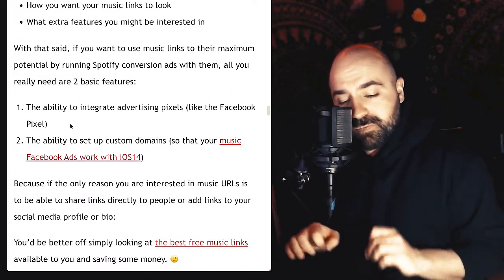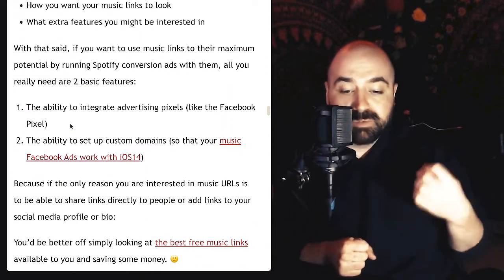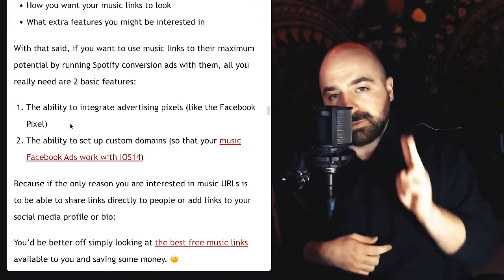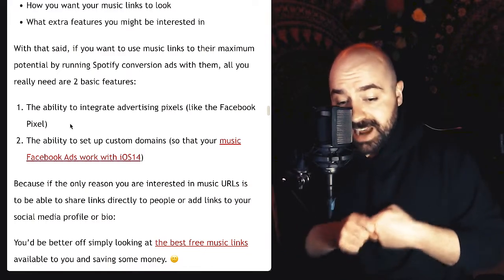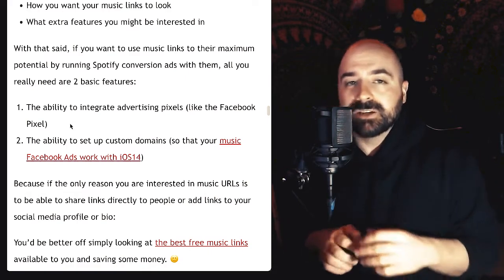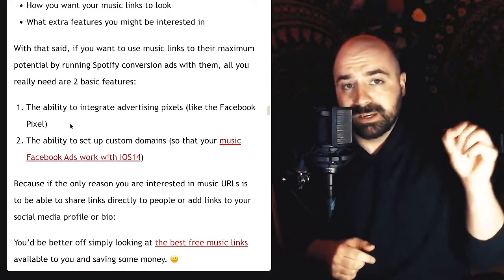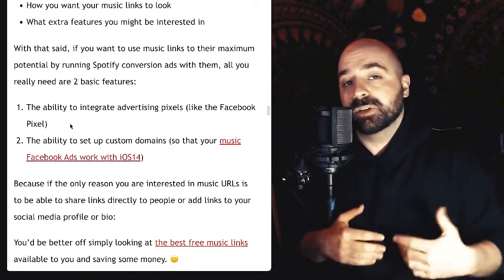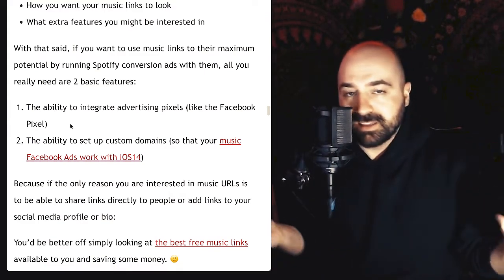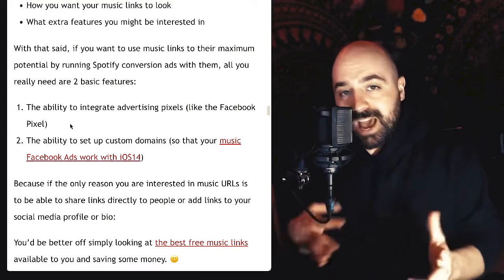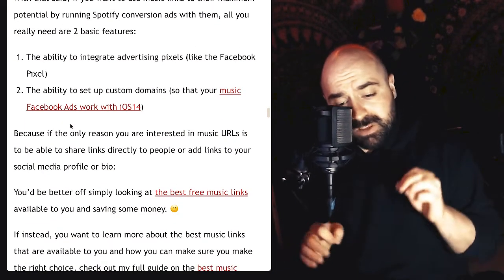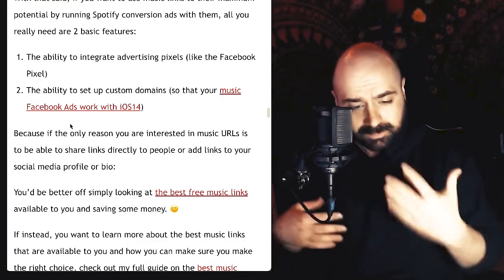With that said, if you want to use music links to their maximum potential by running Spotify conversion ads like this with Facebook, there's really two basic features you need. One is the ability to integrate advertising pixels like the Facebook pixel, and two is the ability to set up custom domains. That means instead of musiclink.com/yourartist, you need to be able to switch that to yourartist.com so you can verify it in Facebook. It's an annoying thing that happened because of Apple introducing advertising transparency with iOS 14, and now it's really a must-have.